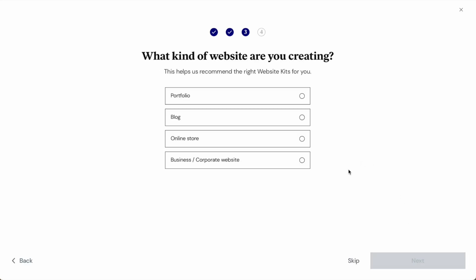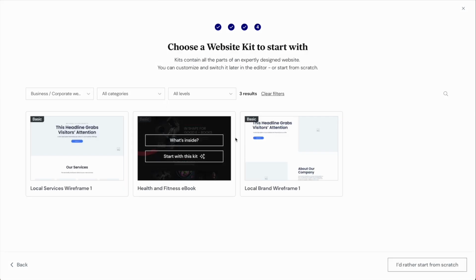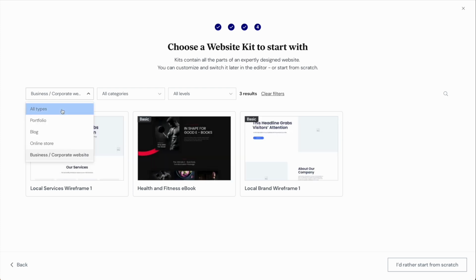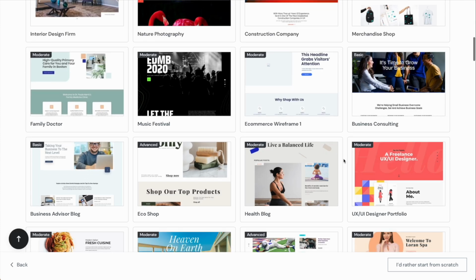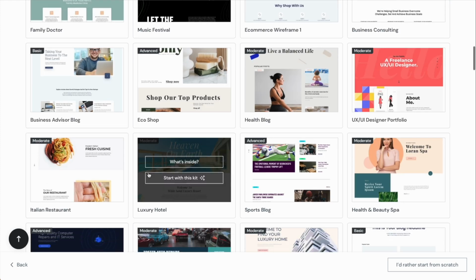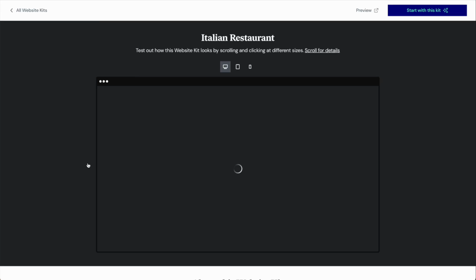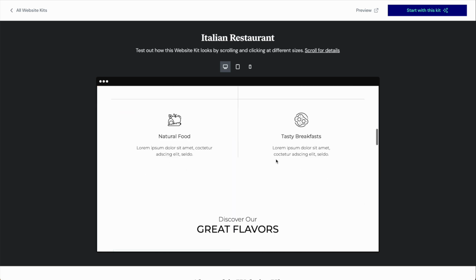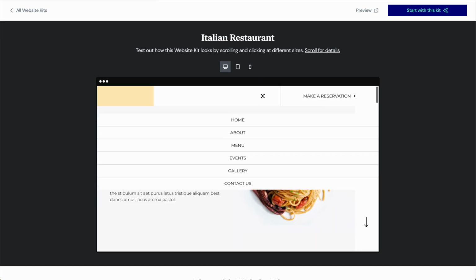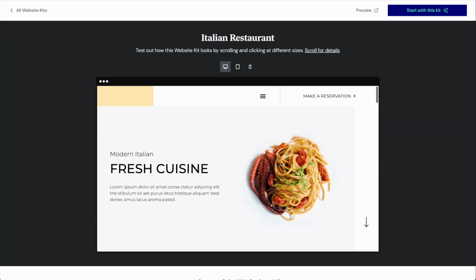This part's not really that important, but I would just click Business or Corporate Website. And with Elementor, there are a bunch of different templates that you can use to get started with. And if you choose over here, you can see all types, and then you can see all of these different templates, which can be great starting points. So here we've got an example of an Italian restaurant website. And you can see what it looks like here, get sort of a preview, check out the menu.